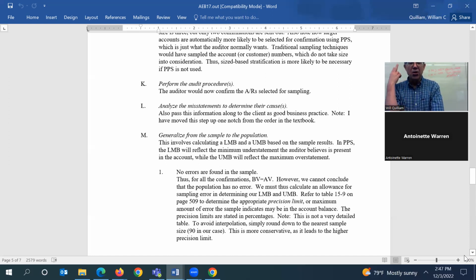Okay. There will be two scenarios. First scenario is that no errors are found in the sample. Thus, for all confirmations, book value equals audited value. Life can only be the A's. So we got really good customers that we happen to sample. But can we depend upon all the other customers we did not confirm being as good? No. So there might be some errors out there we just didn't happen to draw.